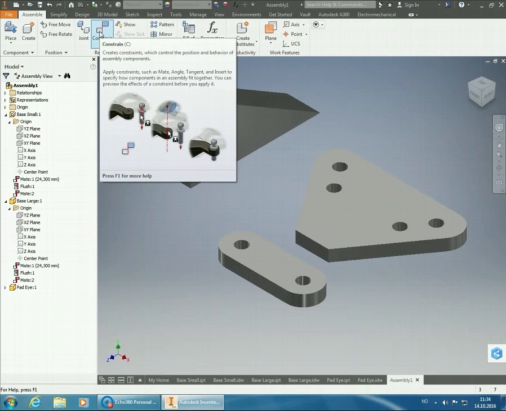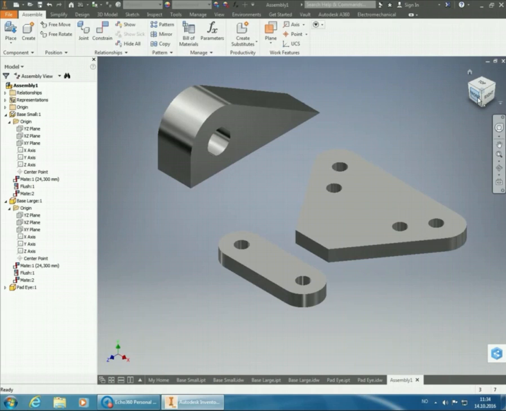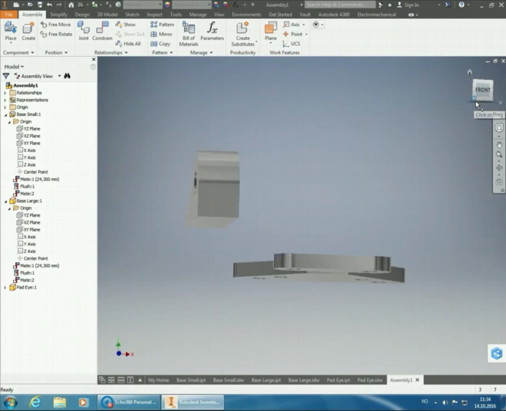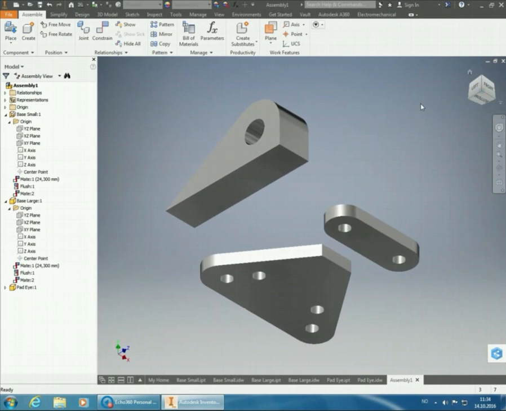Now, the first thing that we're going to do is to get it on the same level as the top of our base plates. So we're going to constrain it on the height direction. So we're going to get it placed on top of there. And then I'm going to need to move my view a little bit around so that I can see the underside of the pad eye.